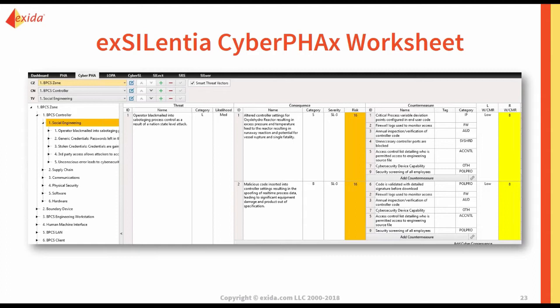So the threat is that an operator is blackmailed into sabotaging process control as a result of a national state level attack. What's the likelihood? It's medium. That's based on your risk configuration. And then you have some consequences. Again, you have a safety consequence and a business consequence. You have altered control settings for the reactor, resulting in excess pressure and temperature feed to the reactor, resulting in runaway reaction. Again, you could have a vessel rupture. In this case, the business consequence is also that there's loss of product and it's out of spec.